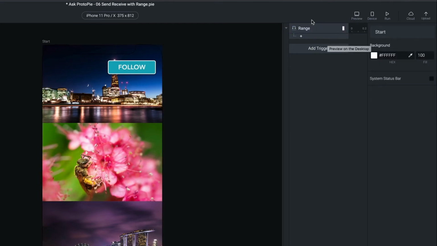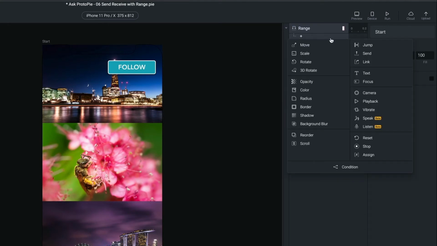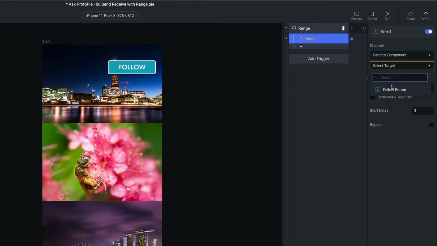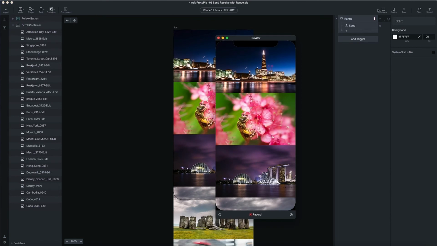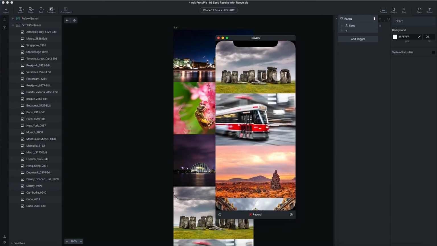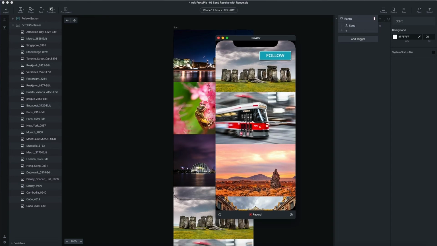So our range trigger is fired, but we have no responses. Let's add the send response. We're going to send the message to the follow button component, and we want to send the show message. All right, now let's preview this. And when I scroll and I get to the top, boom, there we go. The follow button swings into view.